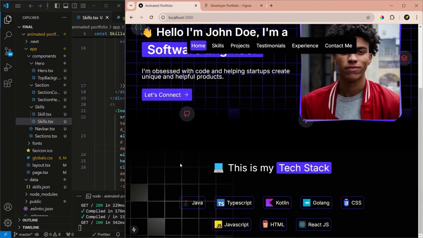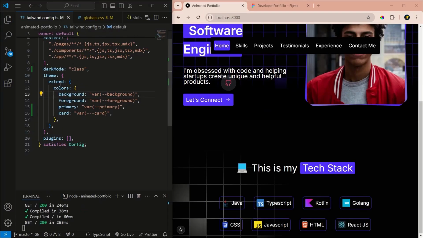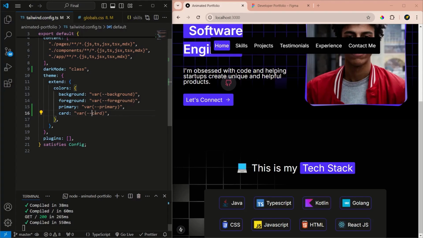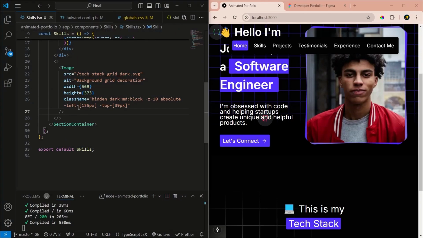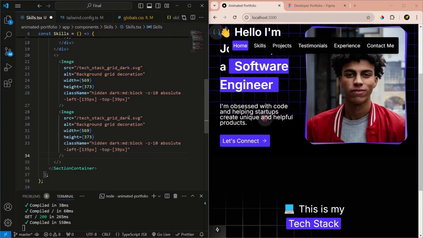Save. And we see that a grid is visible in the desktop mode. We aren't seeing a card outside our skill section, so let's just quickly fix that. And it's because inside our Tailwind config, we put triple dashes here instead of double. So now our card should be visible properly. So let's add the light version of this as well. So we'll go back into skills.tsx and just copy paste this one and remove dark. And then it should be hidden by default.